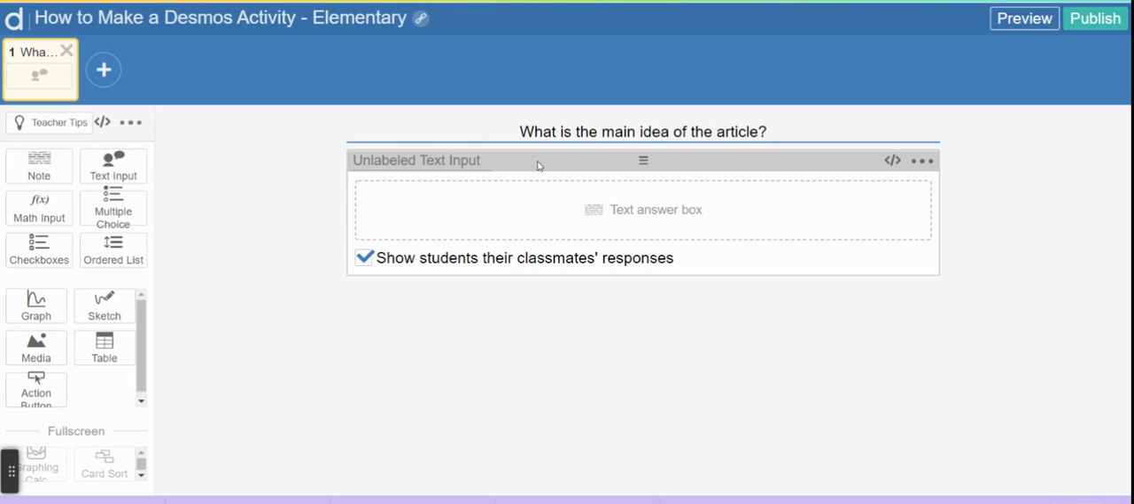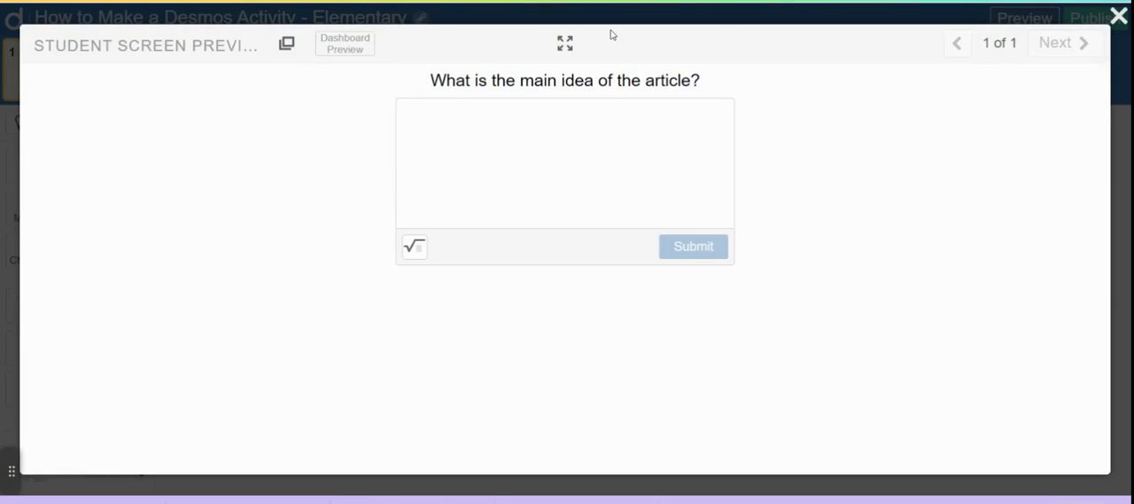If you want them to expand on this and be able to see each other's responses, you can have this here. But if you want them to just have this shown to just you, you would uncheck that box. So right now, when I hit preview, this is what your students will see. What is the main idea of the article? They have the option to type.